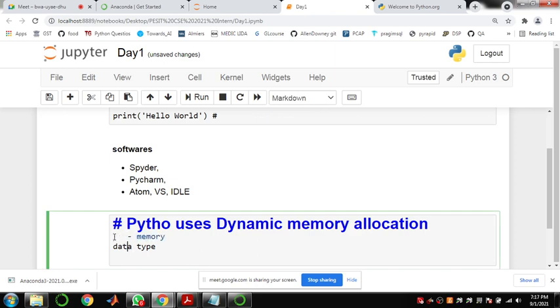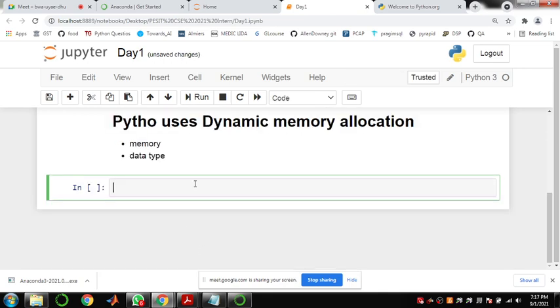other languages. If you are using a C program, you need to mention a data type. If you are using any variable, you should tell what kind of variable it is. Then you can use that variable and assign the value. But here it is not like this.